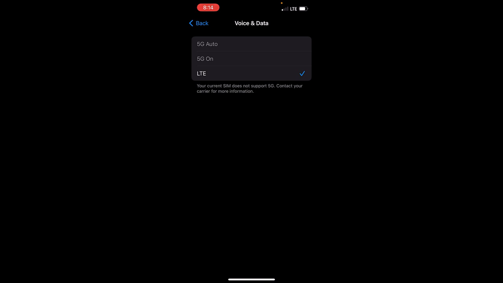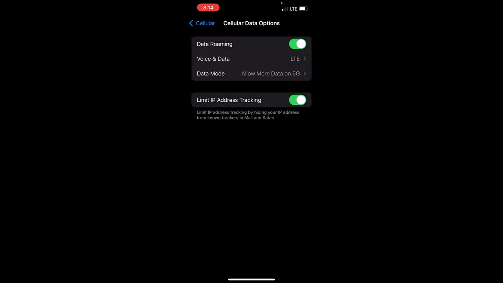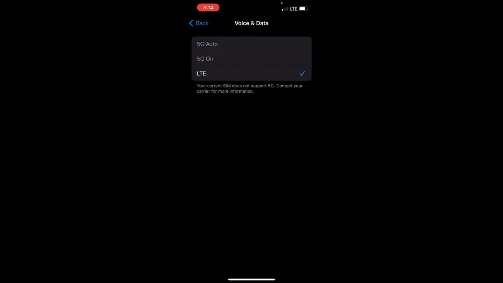So let's get started. Open the settings, tap on cellular, tap on cellular data options, tap on voice and data. Over here you will see that by default the LTE mode is selected and all the other options such as 5G Auto and 5G On are grayed out, which means I cannot select them. Below, an error is showing: your current SIM does not support 5G, contact your carrier for more information. Even though I have added a 5G SIM on this device, I am still getting this error.